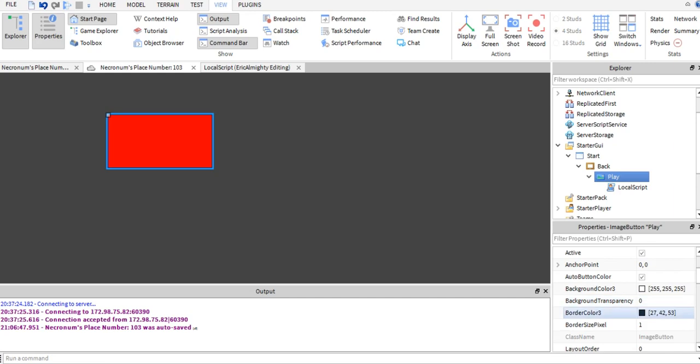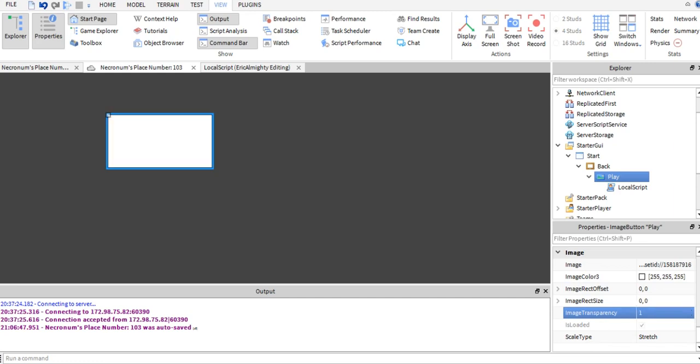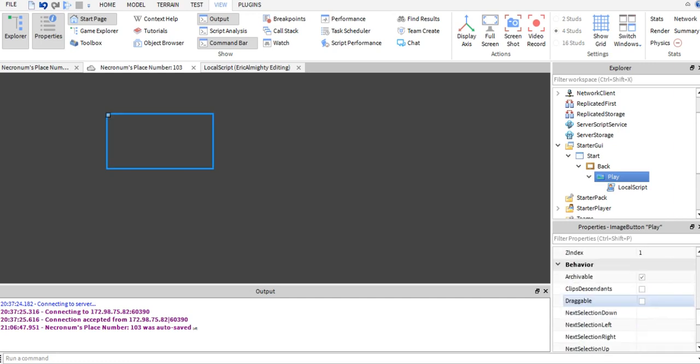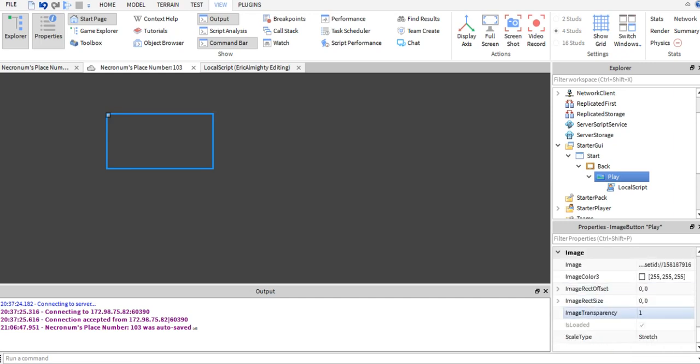But background transparency, if I set that to 1, what happens? Nothing. Damn it. So is it image transparency then? Image transparency, if I set that to 1... Oh, you're kidding me. Let's just set that to 1 anyway. Background transparency, there you go, and let's set image transparency to 0, so we'll have it working.